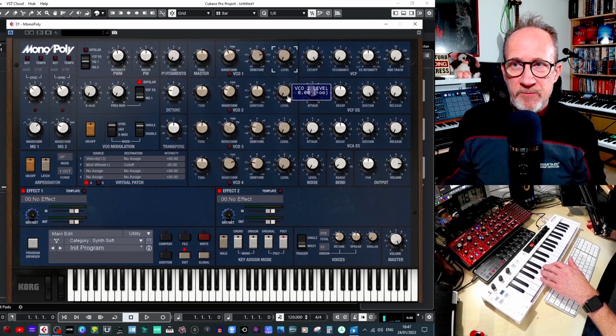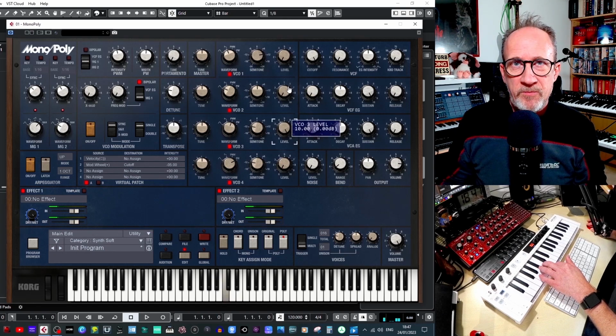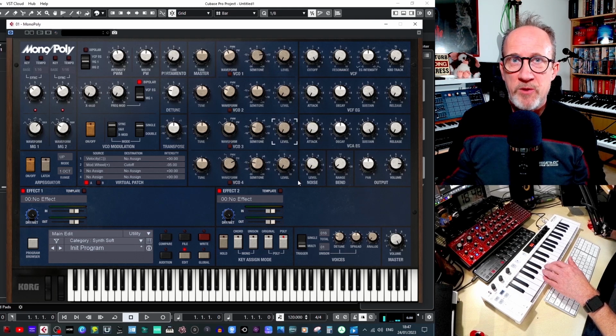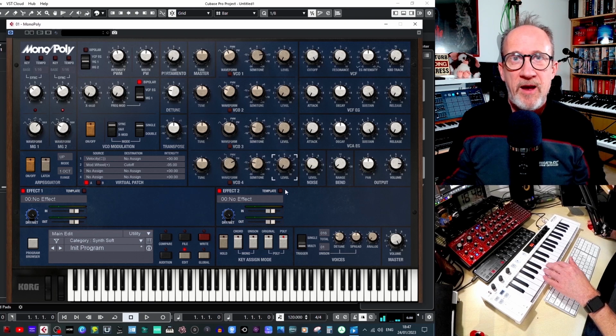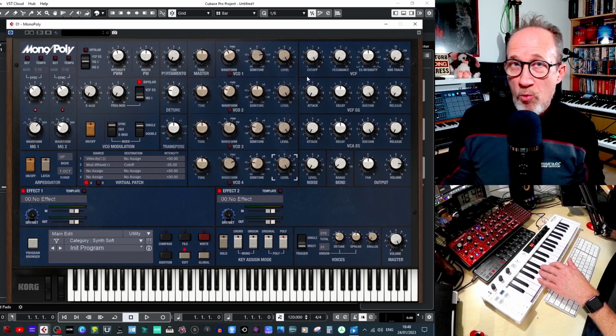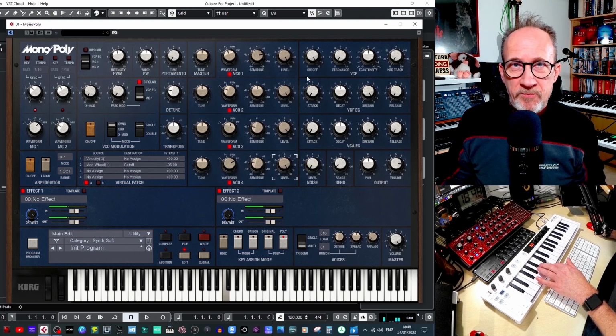That's the saw wave. That's the triangle. That's the pulse width modulation. And that's the pulse width. And this is all 4 oscillators together.